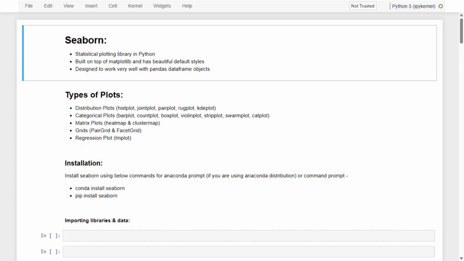So Seaborn can be used for analyzing different types of data by using different types of plots for numerical data, for categorical data, and even for data in matrix format. So let's start by importing our libraries and some data to work with.